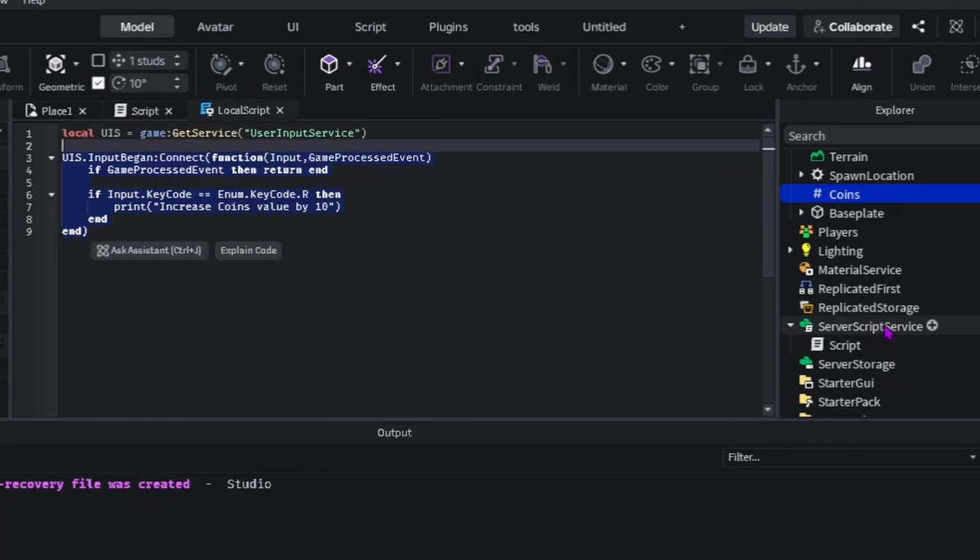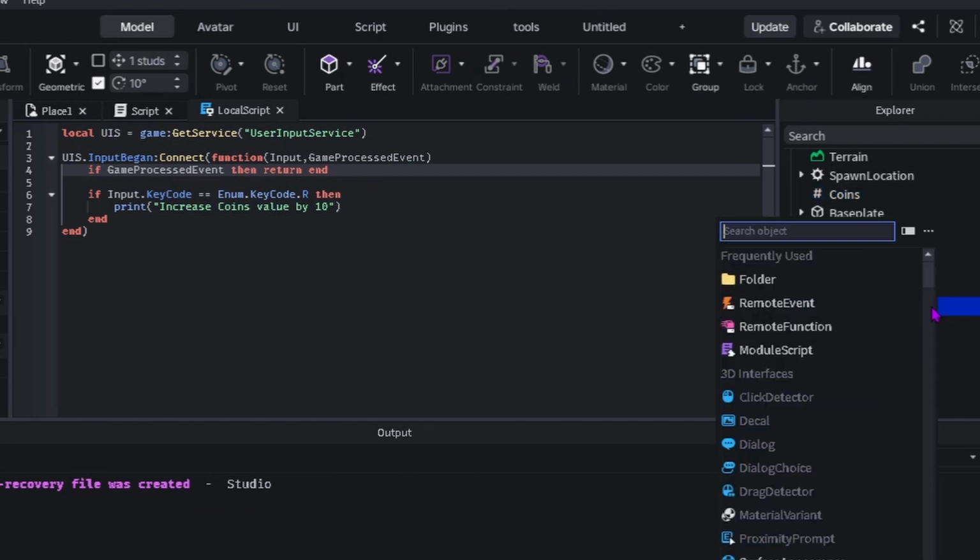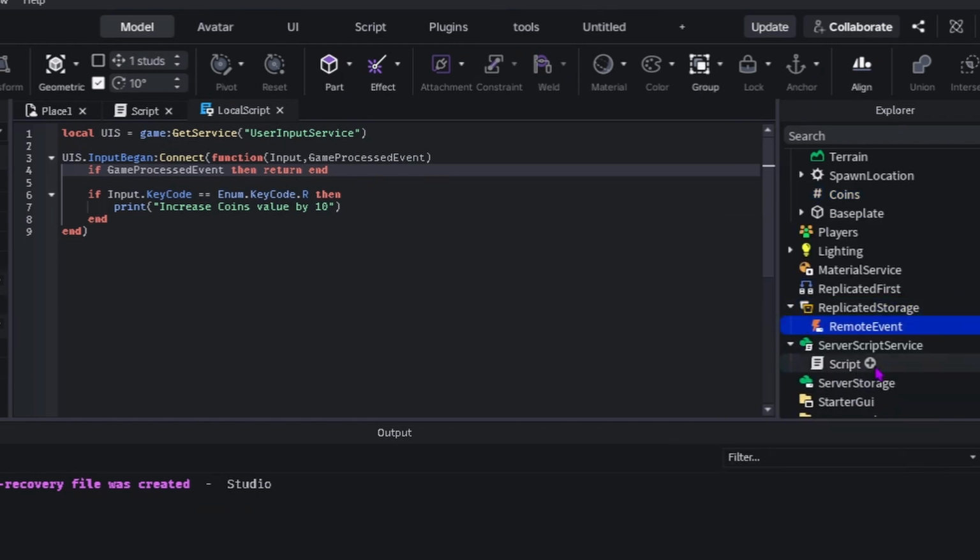And the place where you create the instance called RemoteEvent will be in the ReplicatedStorage. You can create it anywhere else, but I suggest you put it in ReplicatedStorage because it's like a storage for the server. So whatever things you don't want to see in the game, but it's in the background, like in the storage of the server, that's where you put in ReplicatedStorage. So the RemoteEvent goes in ReplicatedStorage. I'll be renaming this as coinsIncrement.